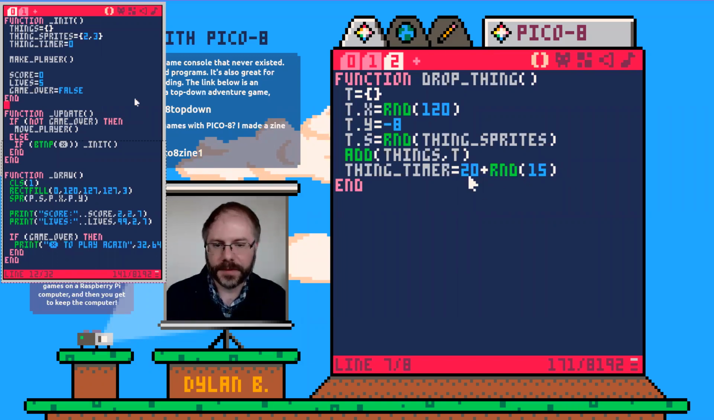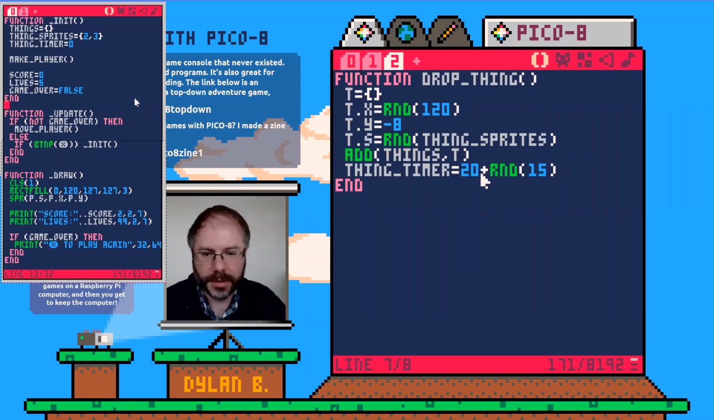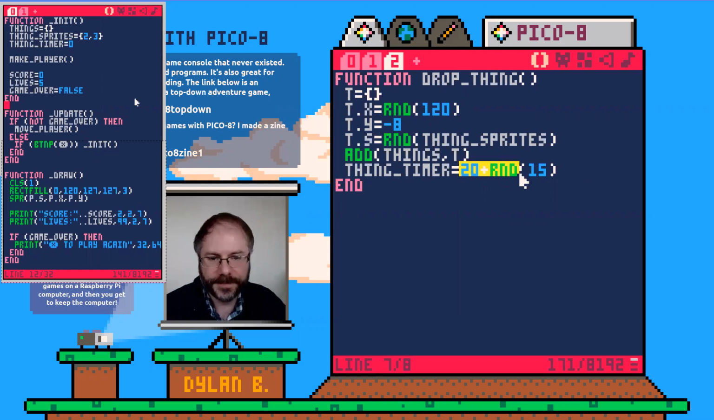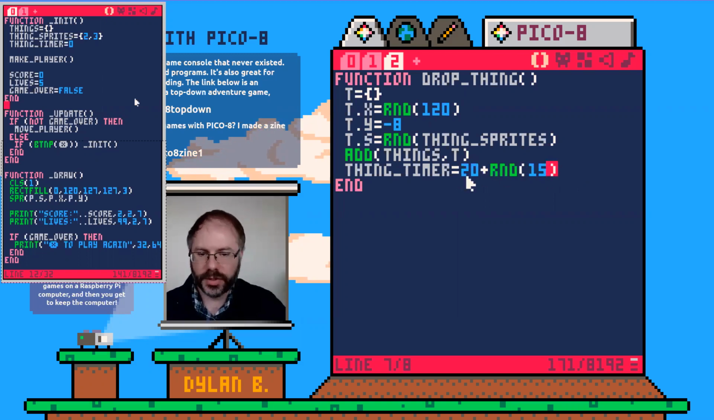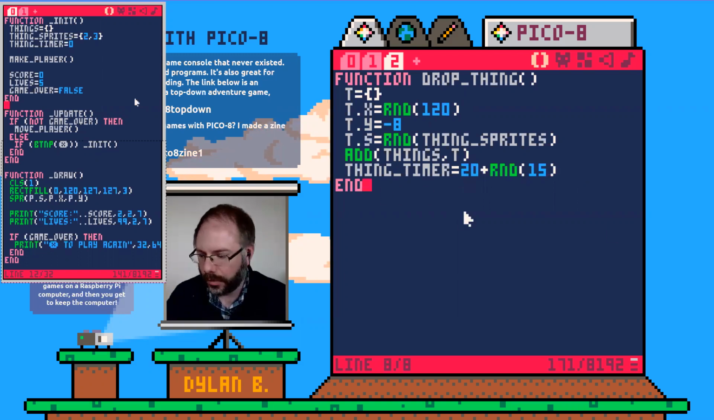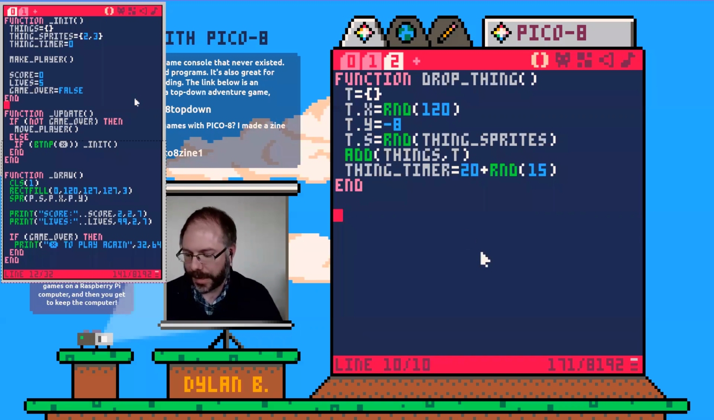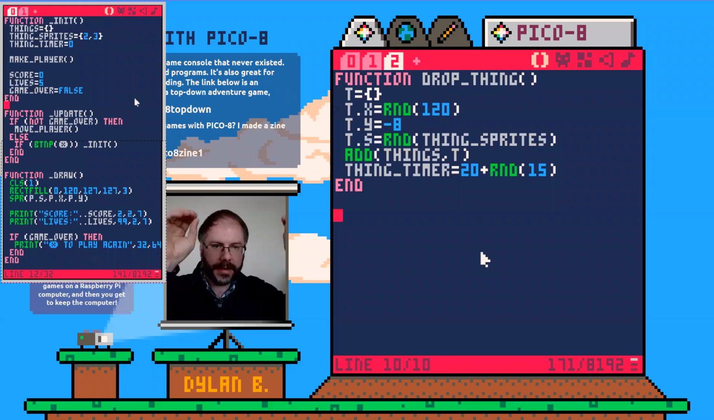But what this means is that the least amount of time you'll get is 20 updates before the next thing drops. And the most time you'll get is 35 updates before the next thing drops. So one is just a little bit less than 1 second, and one's a little bit more. Okay, so now that's how we drop a thing from the sky. But it's not actually dropping yet. We just made it up at the top of the sky.